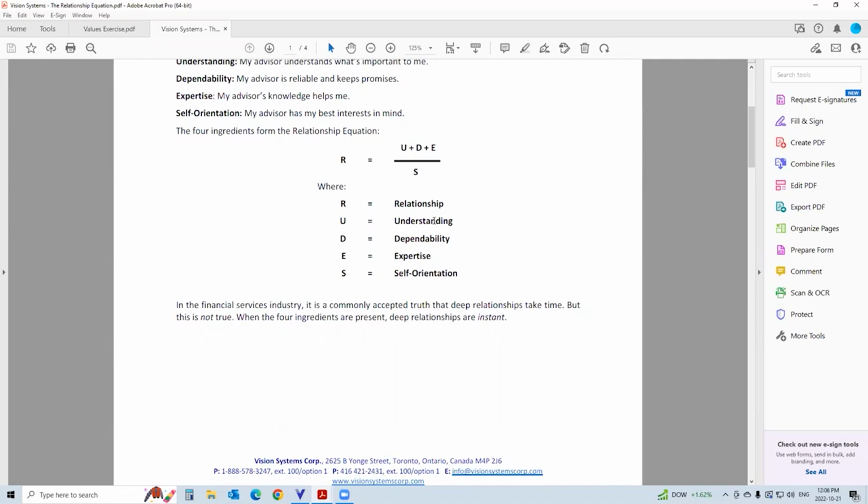U means understanding, your client's perception that you understand the client. D is dependability. You do what you say you're going to do when you say you're going to do it. E is expertise, you're well qualified. But S is the client's perception of your self-orientation.